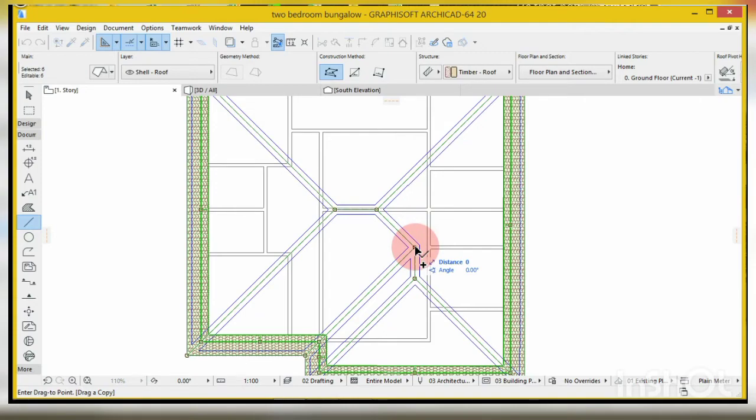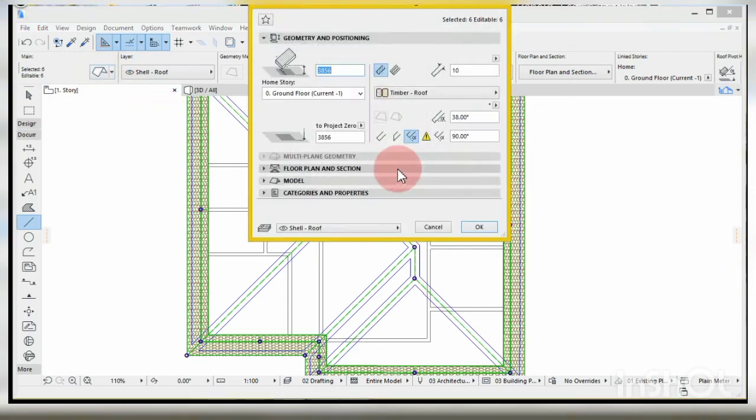As I click at one point, make sure you don't move it. So you can see distance 0, angle 0 degrees. So I didn't move it. I'll click it. So the roof is now 2. As it is selected, and it's the last roof that is selected, I will go to my settings dialog and increase it a bit. This is 3856. I can put the 6 as 9. That is 3859, from 3856 to 3859.